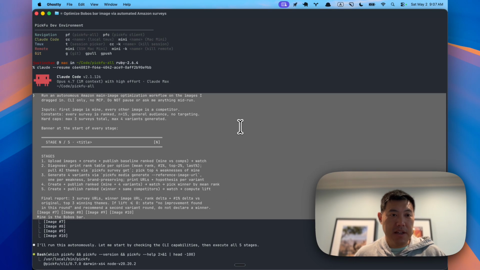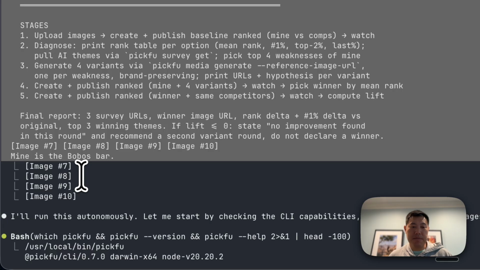I actually used Claude to help me construct this prompt. I told it that I wanted to run the main image optimization flow by starting with a baseline, iterating on some images with the CLI to do image generation, and then to re-verify it again against the same competition. So basically, I dragged in my original main image, which is this Bobo's protein bar, and then 3 of the top competitors.